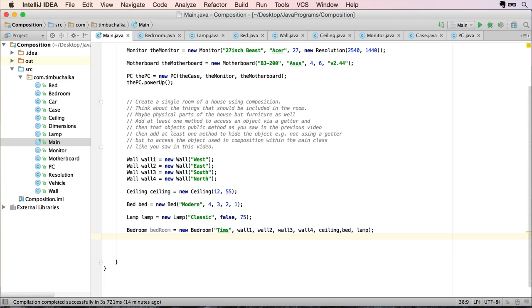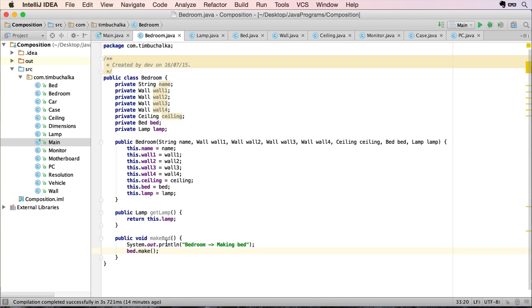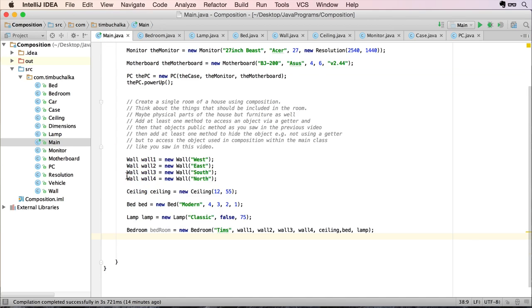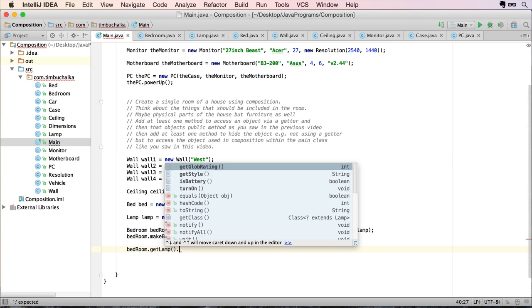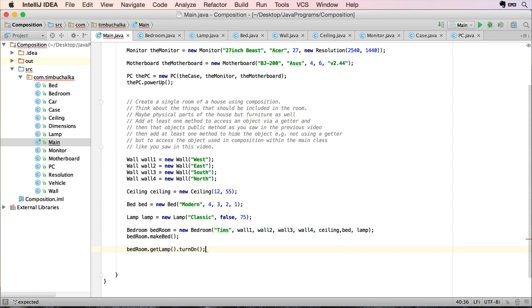So how do we make the bed? Well, if you recall from our bedroom object, we created a method called makeBed, which then itself called the method make from the bed object. So all we have to do there is put bedroom dot make bed. That's how we make the bed. And the other way of accessing it, which was via the getter, bedroom dot get lamp dot turn on. Let's try running that.